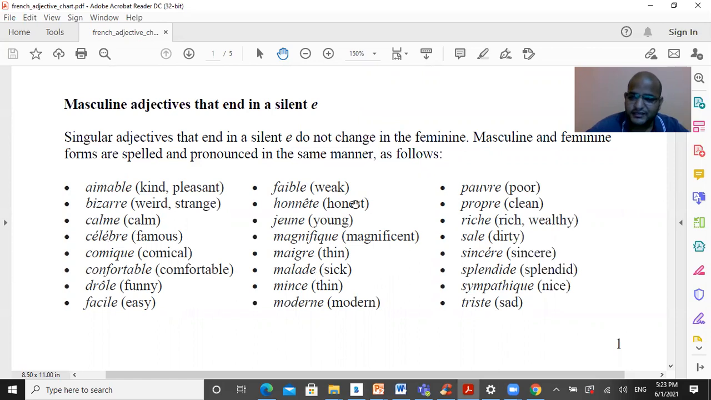These are already ending with E and we'll be using them in the masculine singular form and feminine singular form. And in the masculine plural, we'll be adding an extra S, and in the feminine plural, we'll be adding an extra S. So these adjectives will be the same for both genders.